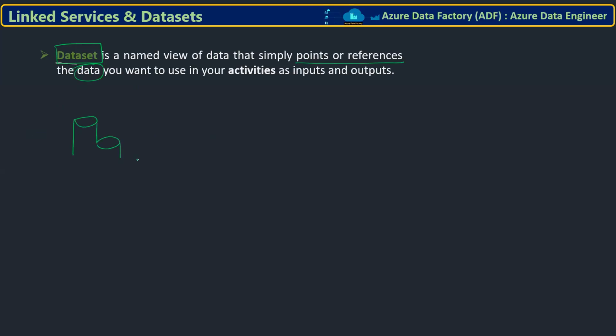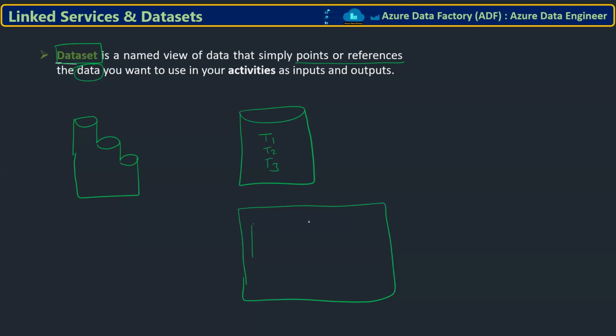ADF is there. And we have a SQL server here in the cloud, both of them in the cloud, but these are individual services. You have tables T1, T2, T3. If you take a blob, inside the blob you have containers, Container 1, Container 2, then we have files. And this is the blob, and this is the SQL server.